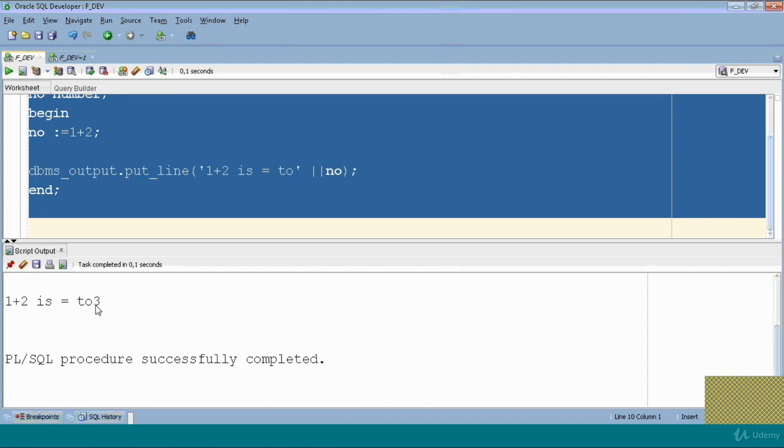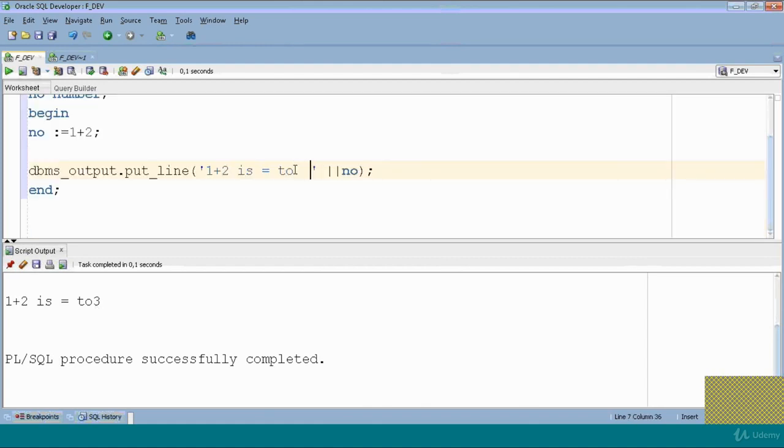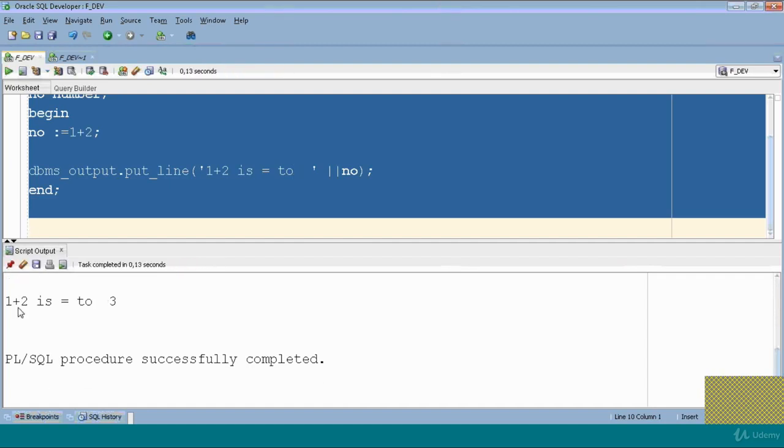Clear? If you want to give some space, give it here. Now we will run it. See, 1 plus 2 is equal to 3. Clear how it is working? You have a good idea now? In the same way we will see more videos, and in this video I will give you an explanation of how it is working or how it is not working.